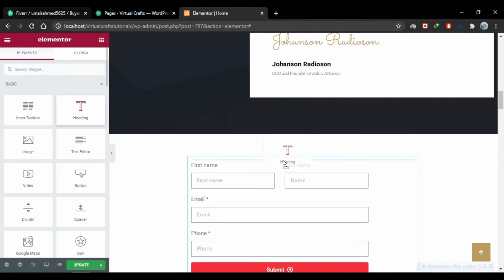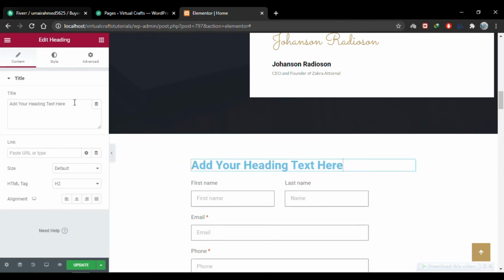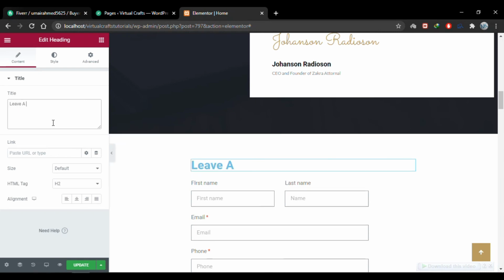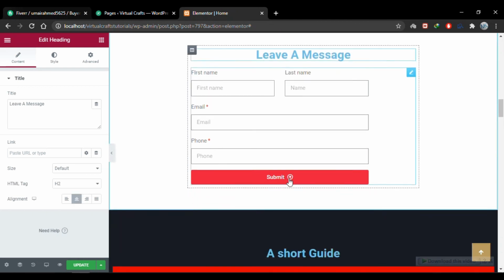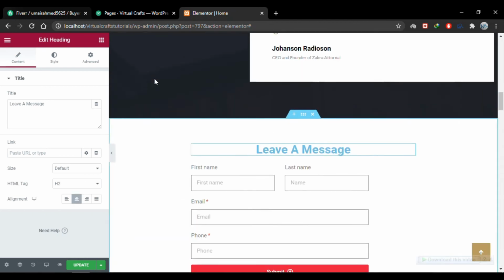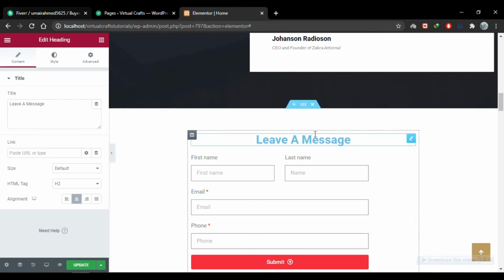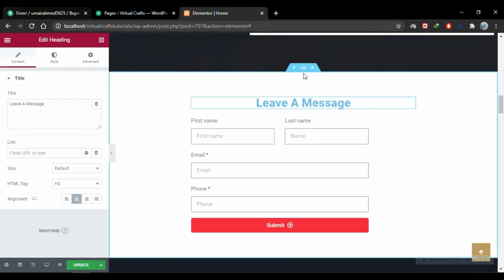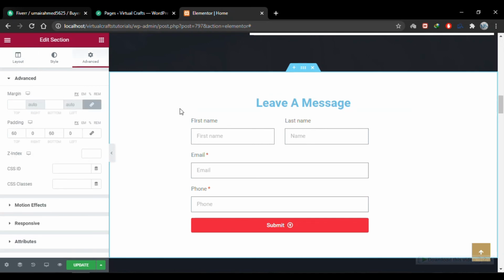Add a heading at the top, which maybe says leave a message. Center it. And now, as I already mentioned, as my website theme is dark, this form doesn't really blend in, so you can always change the color schemes of the form or your website. So let me quickly transform it to colors that blend in with my site.